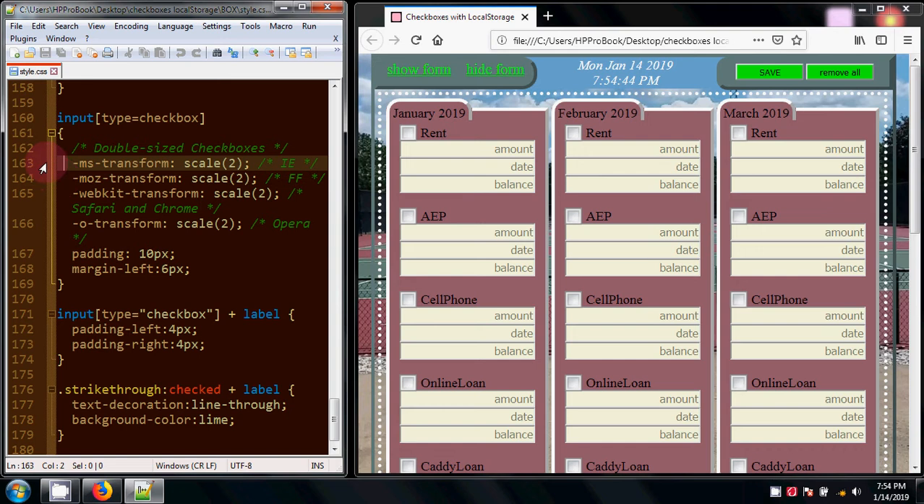They all do the same thing. This one is for Internet Explorer, -ms-transform scale 2. For Firefox, -moz-transform scale 2. For Safari and Chrome, -webkit-transform scale 2. And then for Opera, -o-transform scale 2. And then they also get a padding and a margin setting as well. All right, so that was for styling our checkboxes.